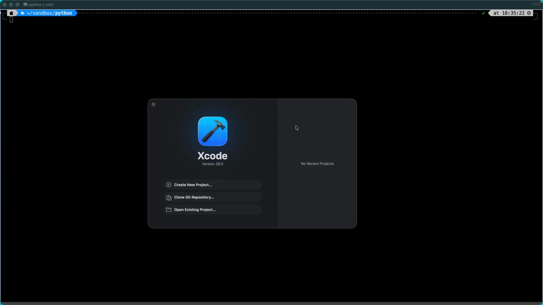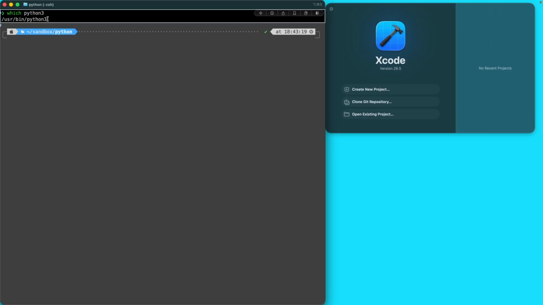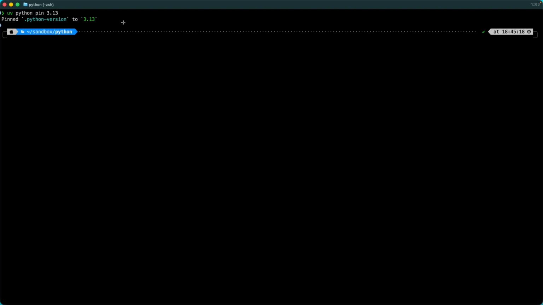If you are new to development on the Mac, I do want to caution you about something. If for whatever reason you have the Xcode macOS IDE installed, Xcode has its own version of Python that it uses for itself that is installed on your Mac. That version of Python lives in this directory. Now, you do not want to use this Python. If you want, you can use UV to pin a specific version of Python to your computer for your projects.